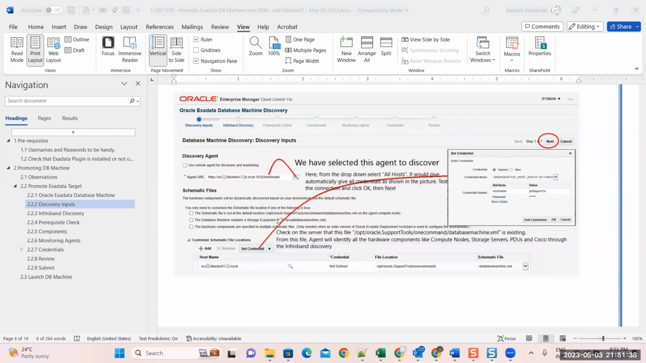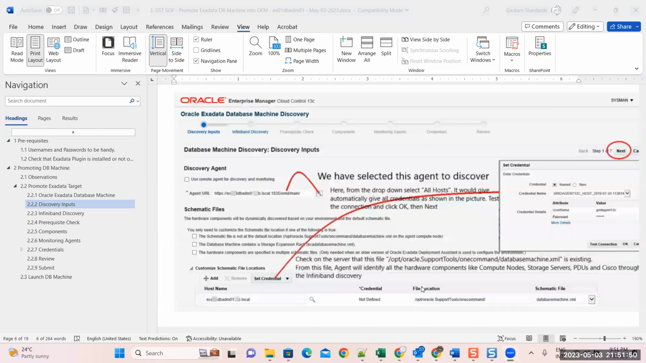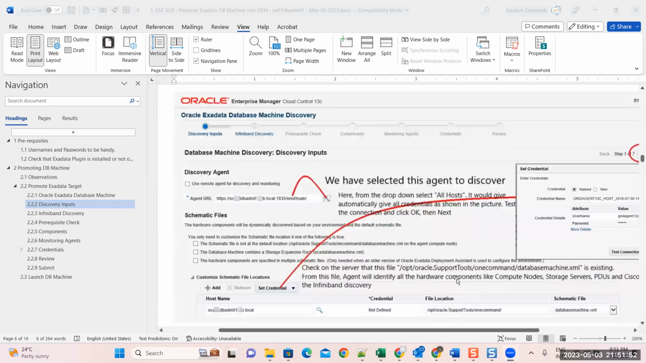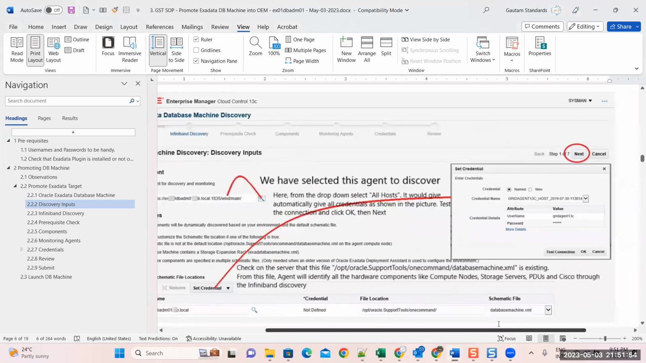And the other thing is, have you observed this file location? What is this file location? Is it visible or not visible? Let me see.